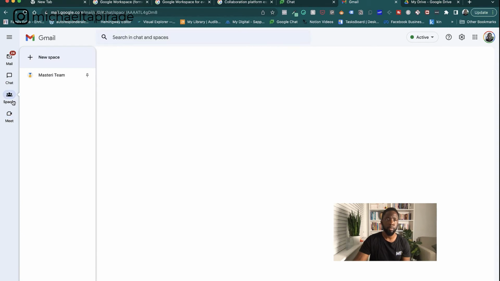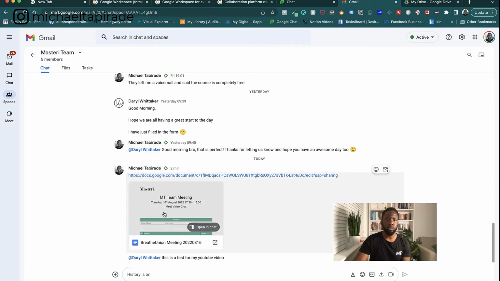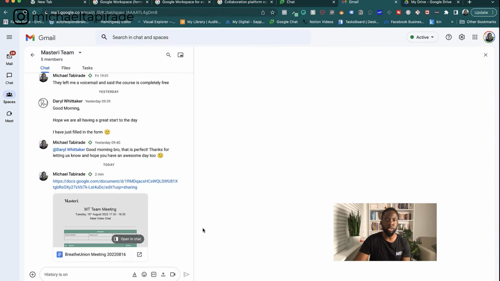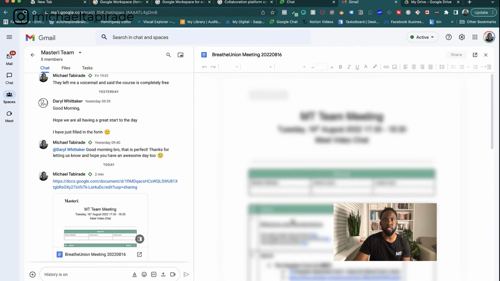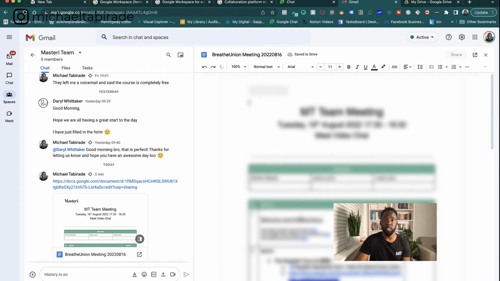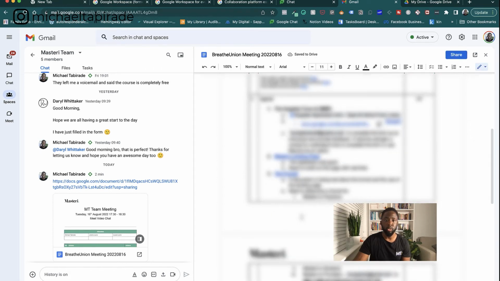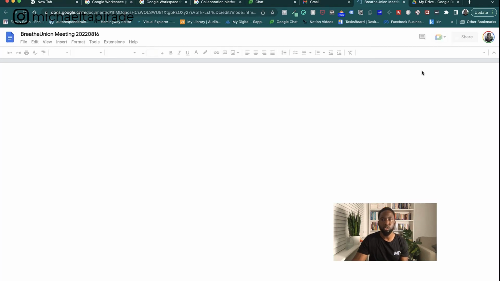Now, if I go back to spaces, I can also edit this. So if I open in chat, okay, then it will pop up on the right hand side, and it's really neat. I can edit this, and we can all work on this collaboratively while typing in a chat, whilst being on a Google Meet at the same time as well. So really cool. Again, I can open this up separately if I want to, and it will open in a separate tab, and that will still work.